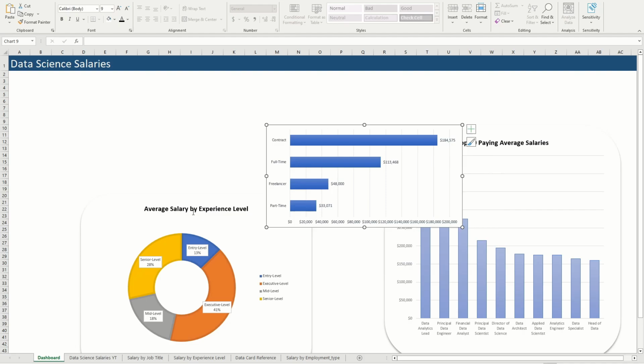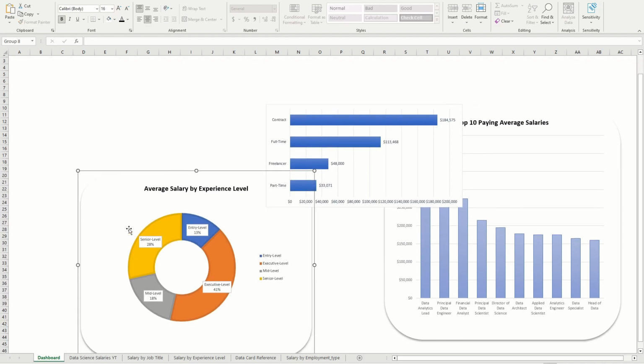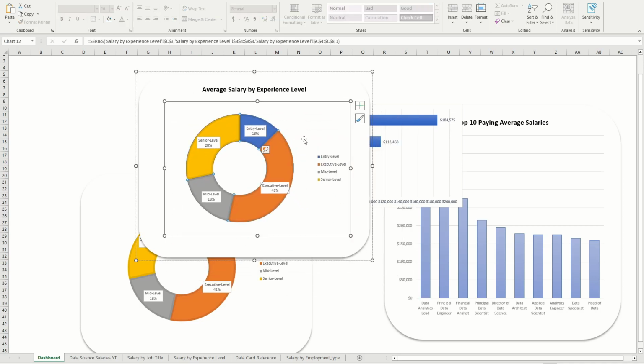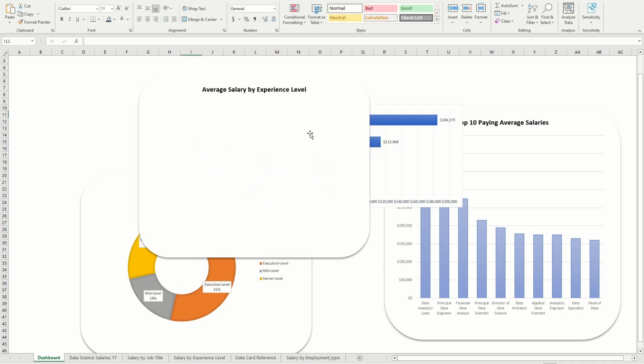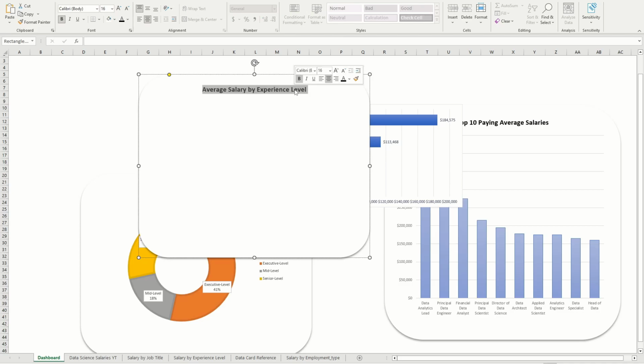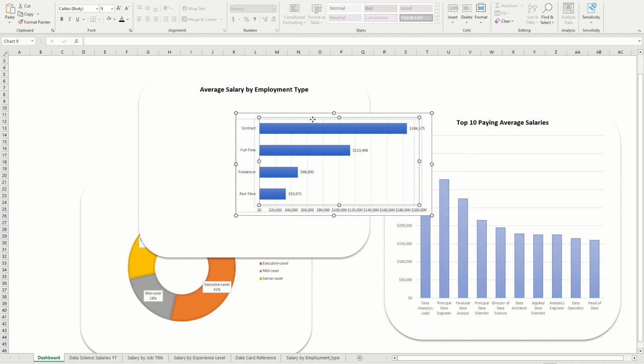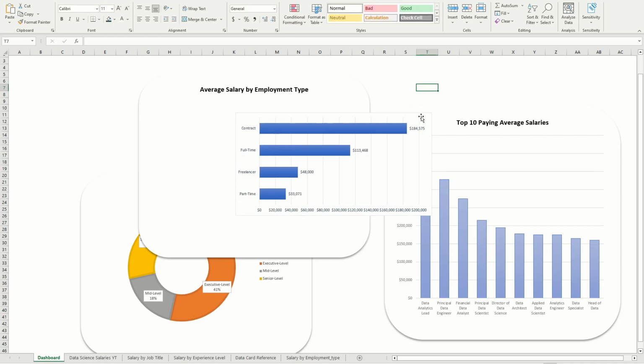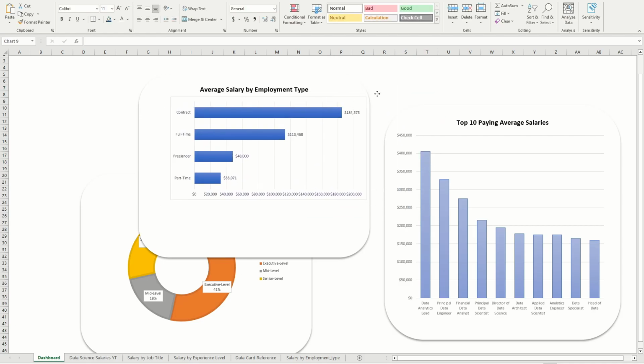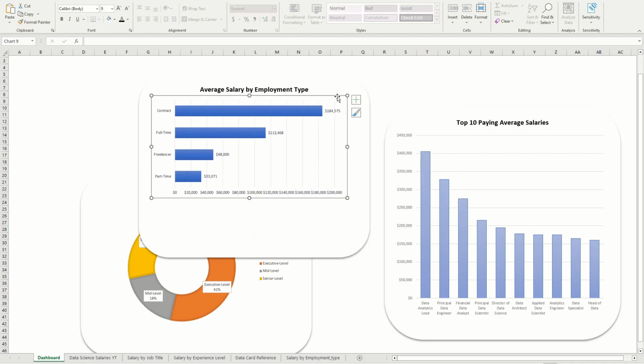And then I have to copy and paste the shape again. Control C, Control V, then get rid of the pie chart. And then change this to the average salary by employment type. Then I drag this, I have to do bring to front. And then I'm gonna try to center it, but I'll fast forward the process.